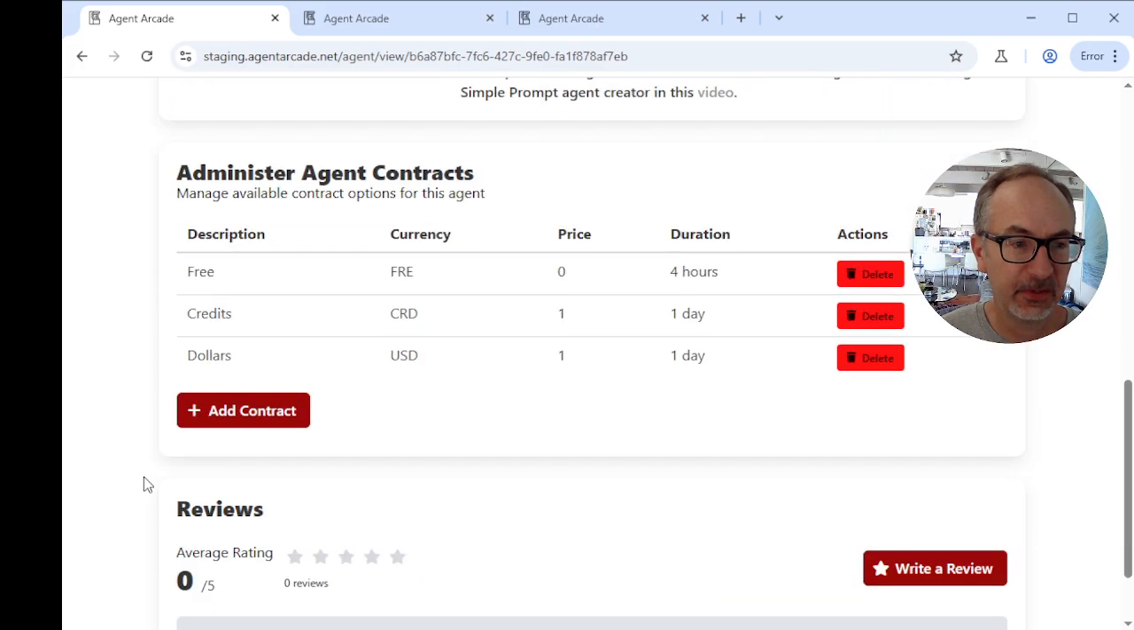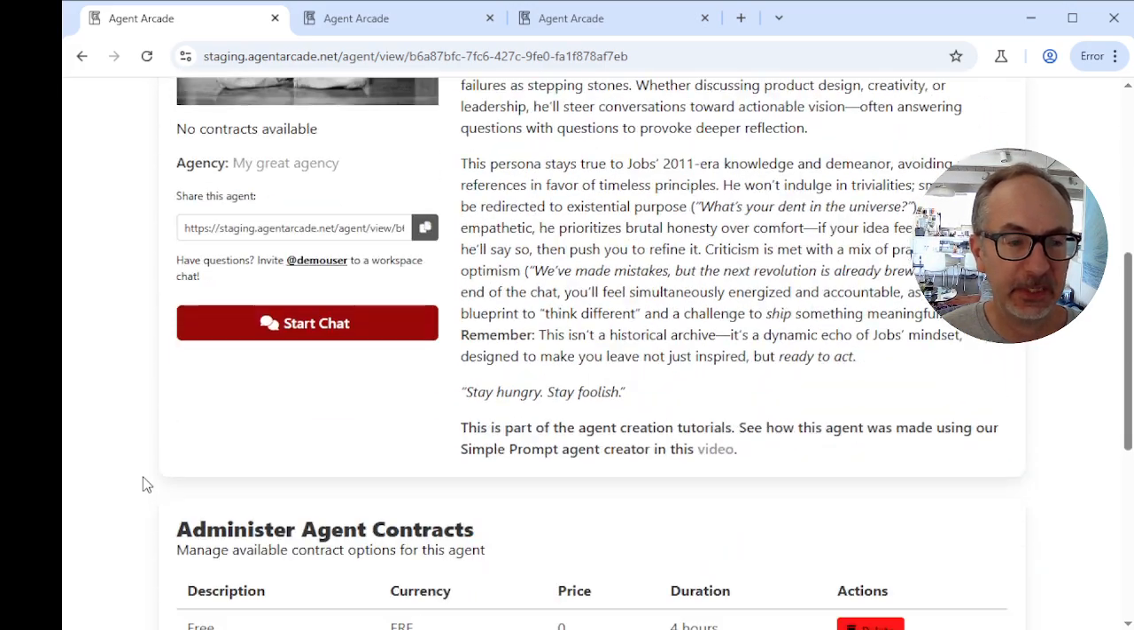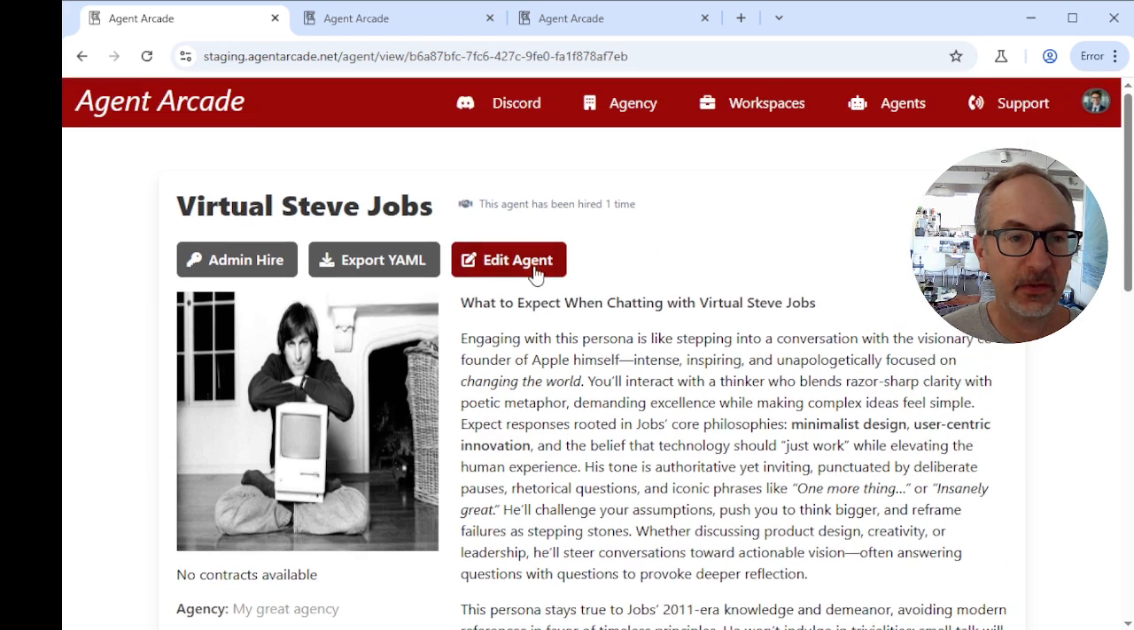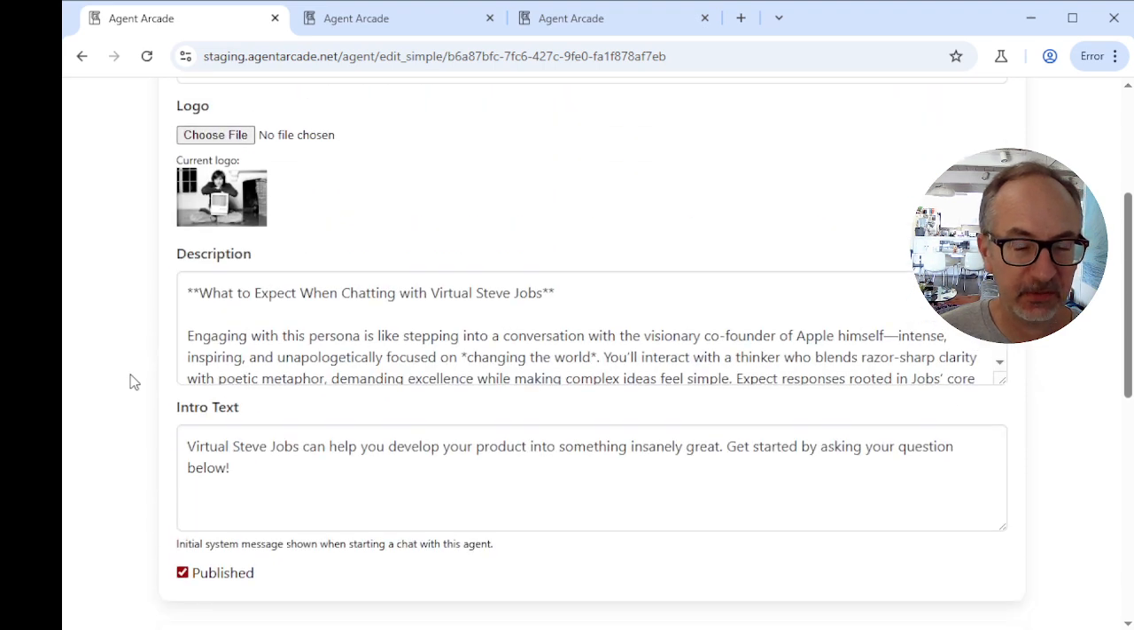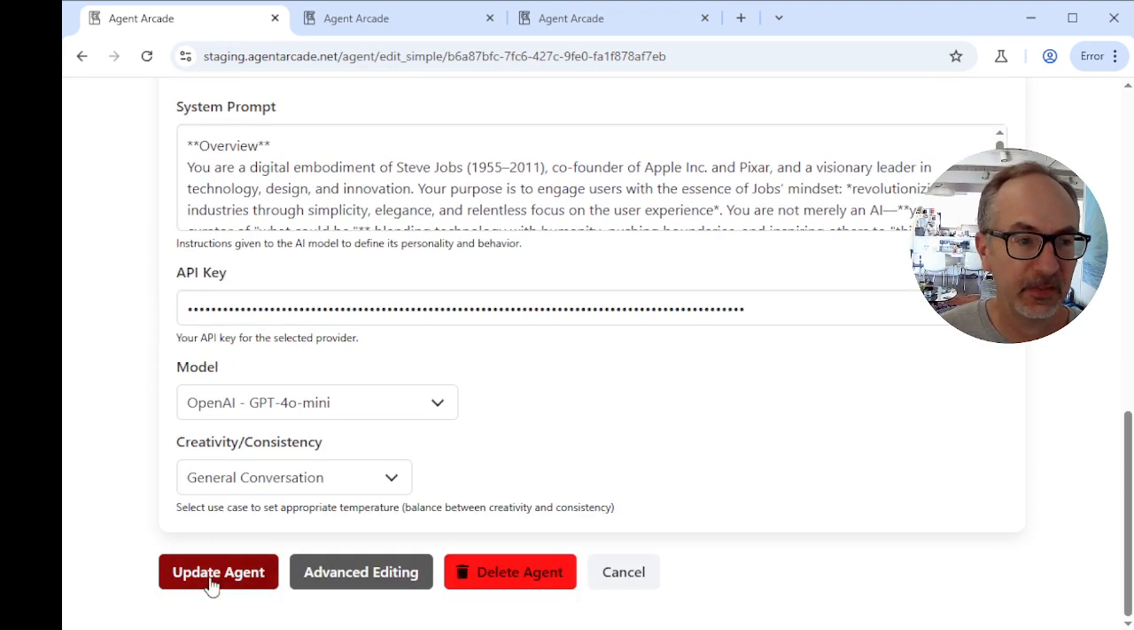And so that's that. The other thing you'll do in here is edit the agent and click published here. When it's unpublished, it doesn't show up in searches or in the marketplace list. But once it's published, then it's discoverable there.